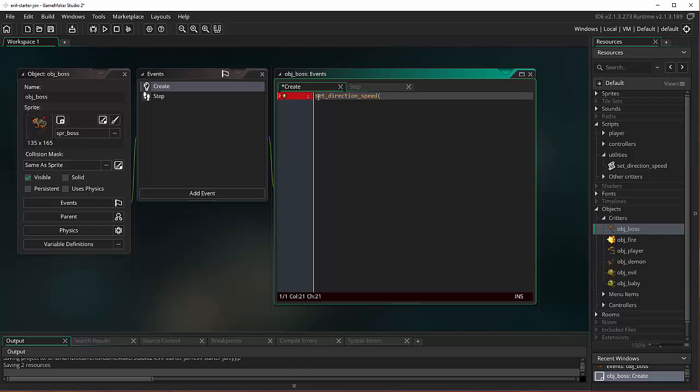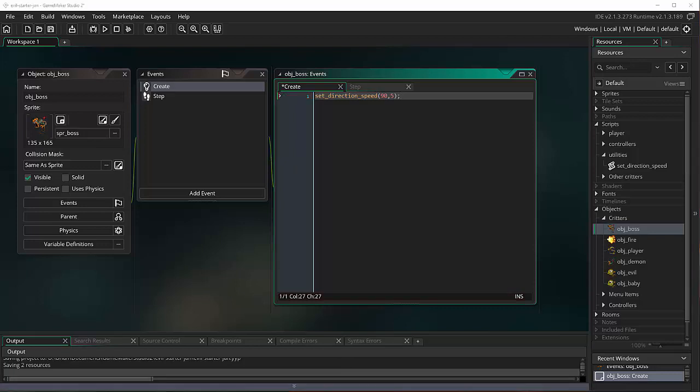So for the direction, we're going to have our dragon start by moving straight up the screen. So we'll say 90. And then for a speed, let's say, oh, I don't know, 5. And we can play around with the speed at least. If we think it's too slow or too fast, then we can mess with it. Okay.